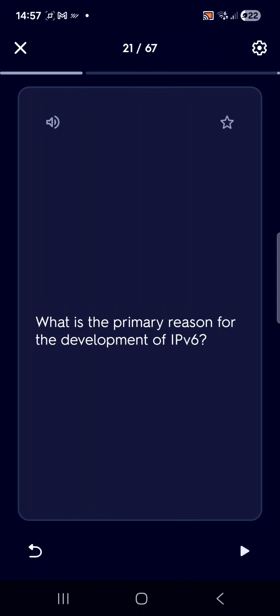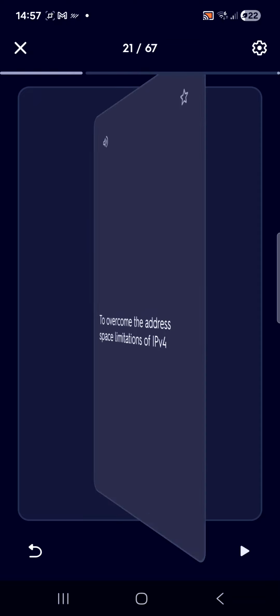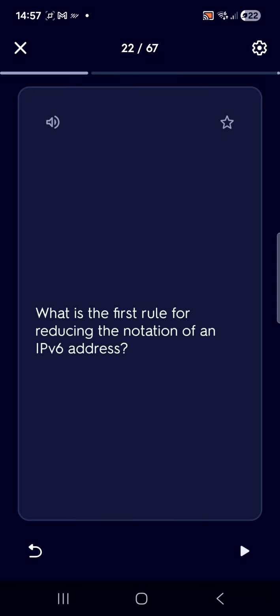What is the primary reason for the development of IPv6? IPv6, Internet Protocol version 6. To overcome the address space limitations of IPv4.